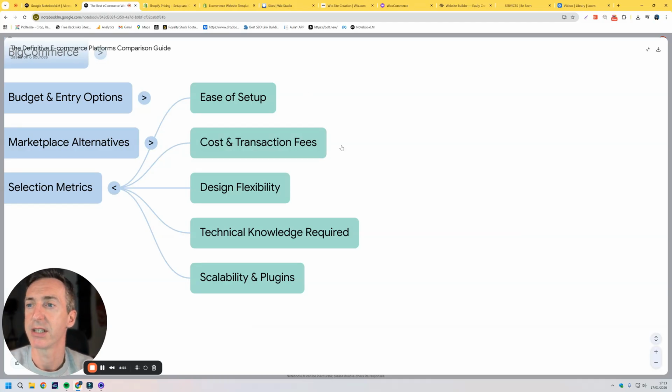Cost and transaction fees, of course, that's very, very important. And sometimes those transaction fees you see at the start aren't all there is to it. Very often there's more to it. There's hidden fees when you sell products, when you add APIs. So we've got to consider those things as well.